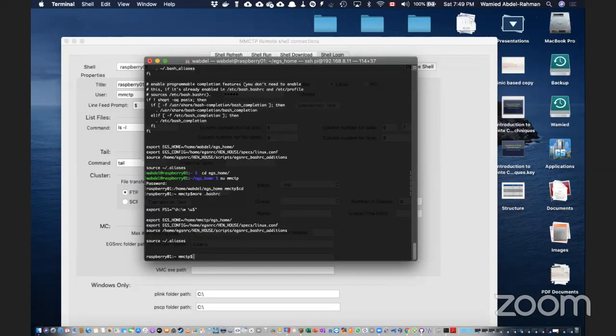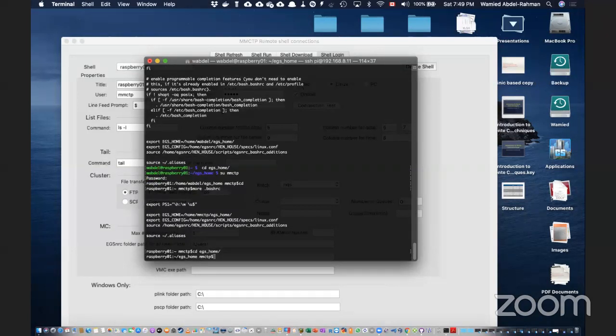If you look at the documentation, it's in the bash file for mmctp. I'm doing export PS1 equals something. That will make the prompt look like this: user $, it's going to put mmctp always. So wherever I go, even if I go to the home directory, you will always find the mmctp $ sign.